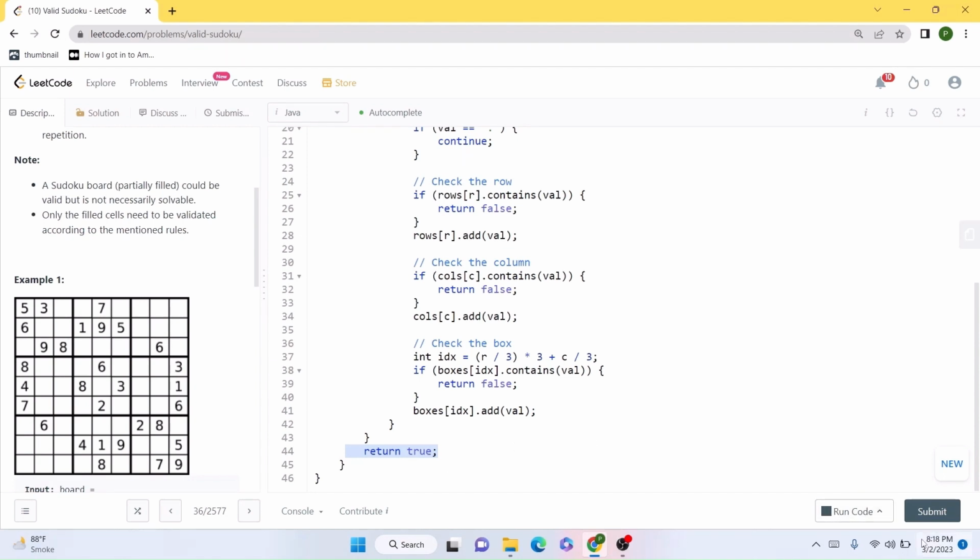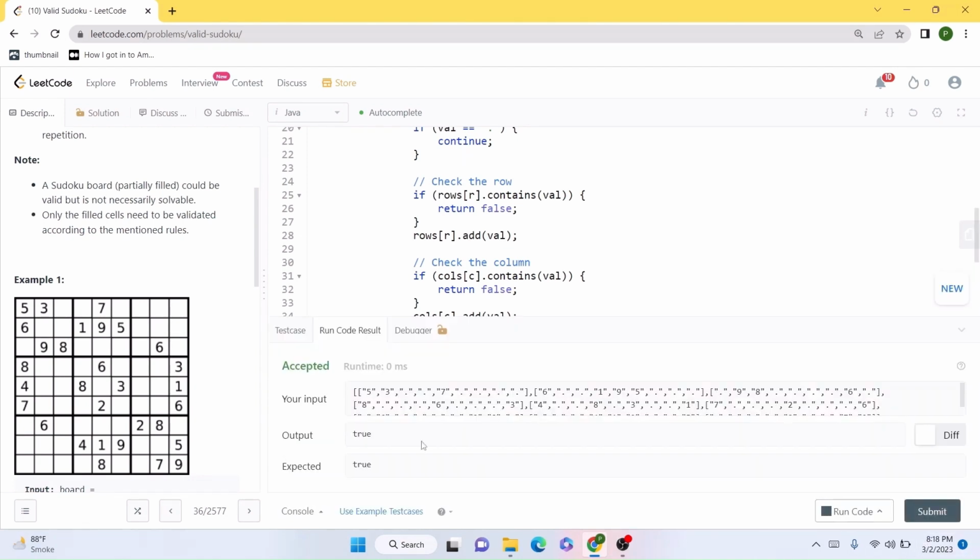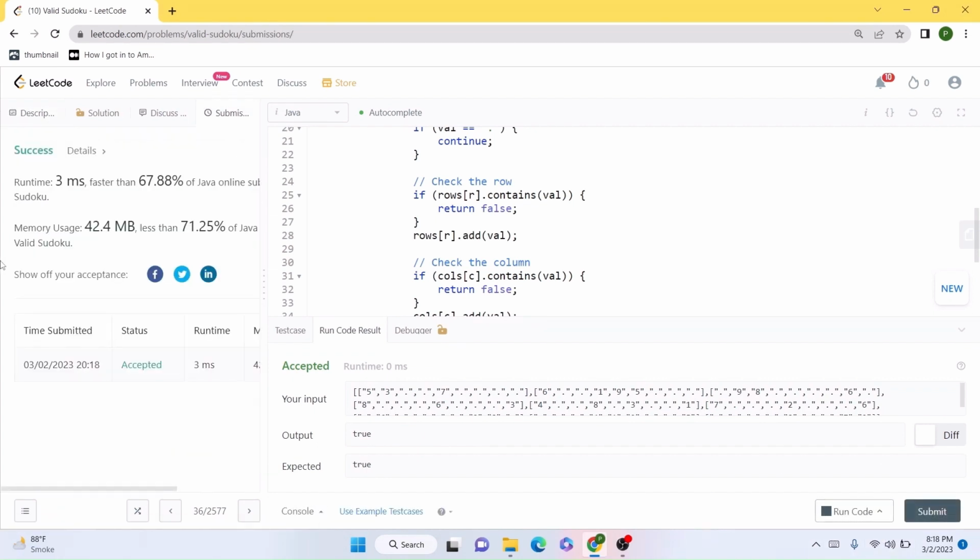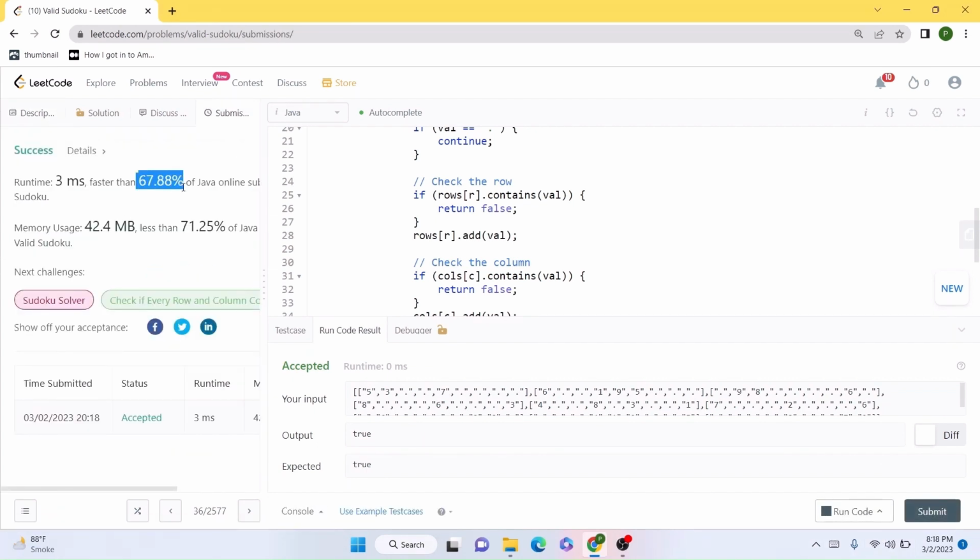So now let's try to run this code. Okay, seems like our solution is working as expected. Let's submit this code. And our code runs decently fast compared to a lot of other solutions in terms of time complexity, and also it is very convenient in terms of space complexity.